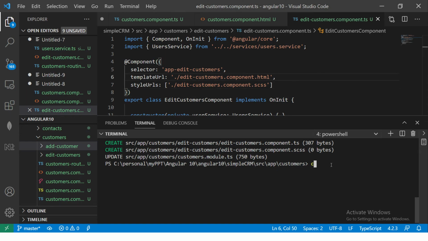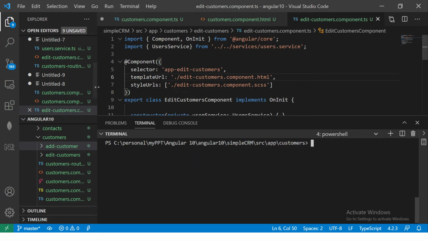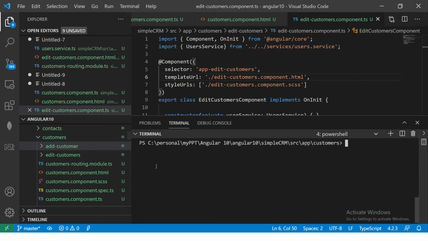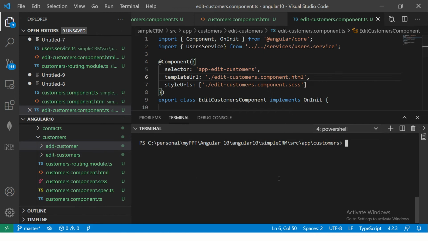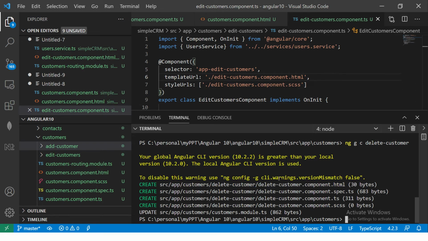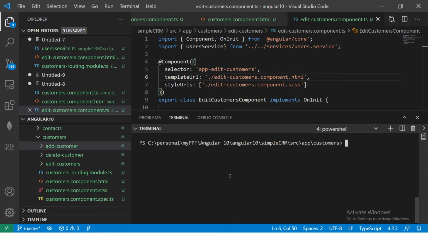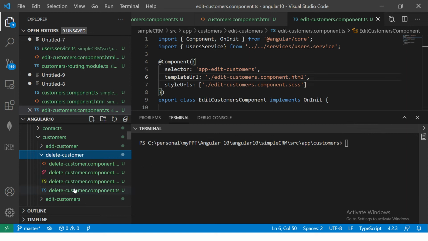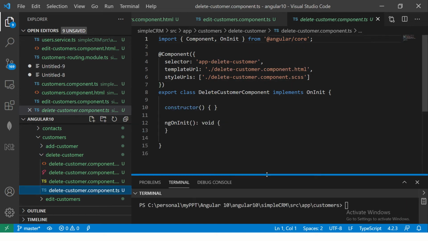So if you are following along, we are working with the customers module. We learned about adding a customer, editing a customer, getting the customer's information using the get call. Today, I'll create a new component, ng generate component, and I'm going to call it delete-customer. We will use this particular component to implement the delete functionality. So we got the delete customer component here.